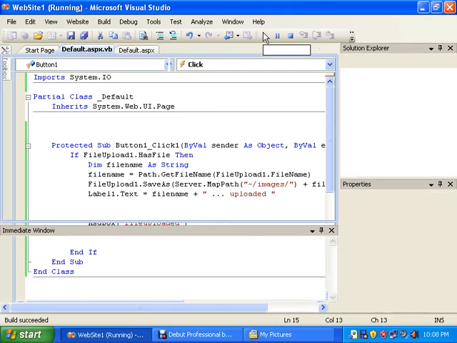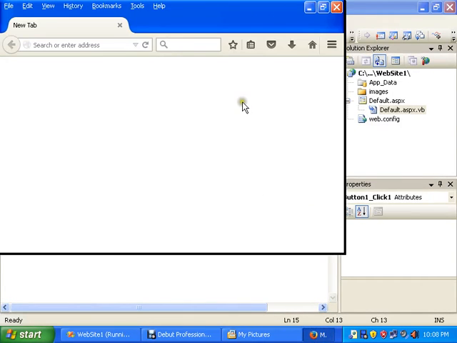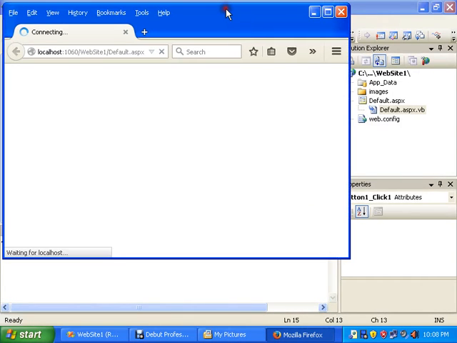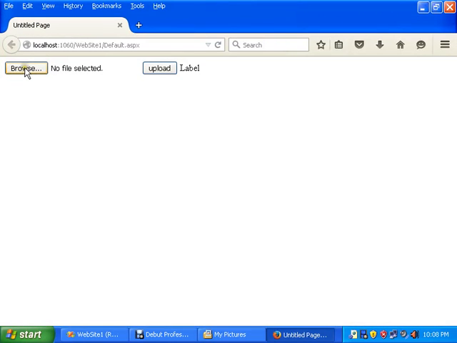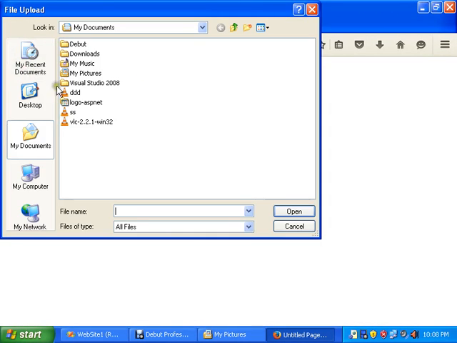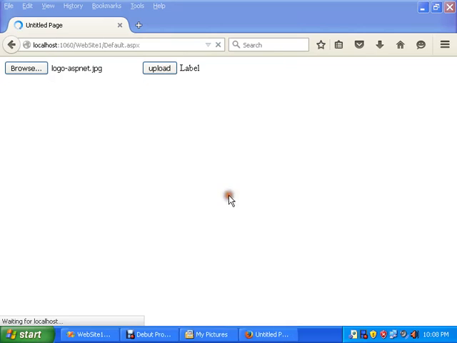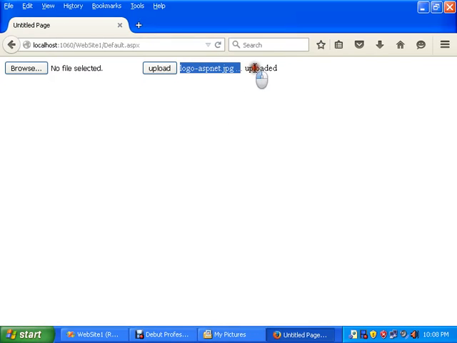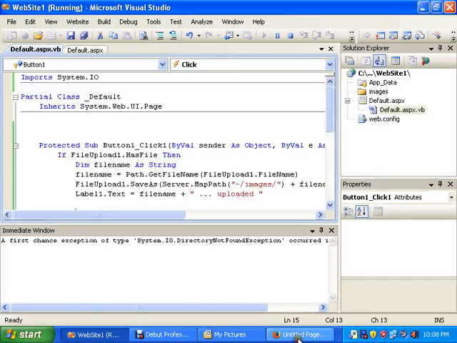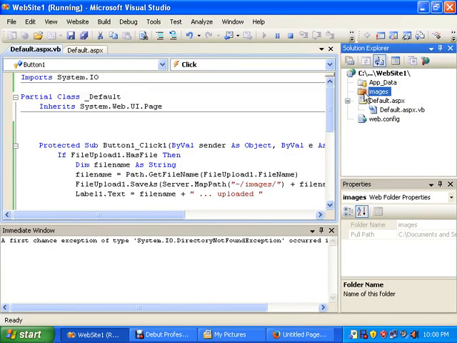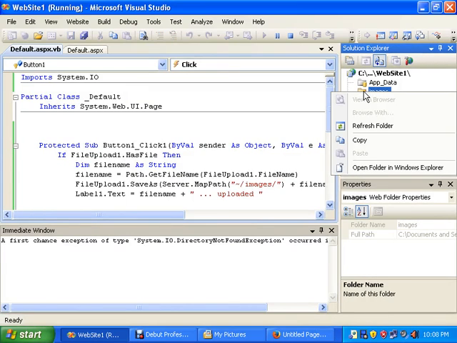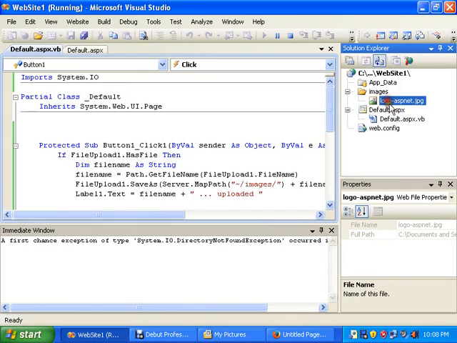Run this application. You can see the file upload option, browse it. I select this file and upload it. I got a message, file uploaded. When I click this, the label changes the text. Now check that it contains it, refresh it. Look at this logo asp.jpg which I have uploaded.